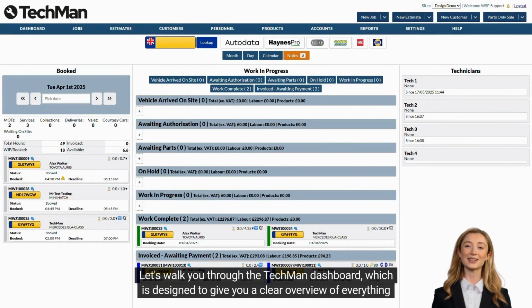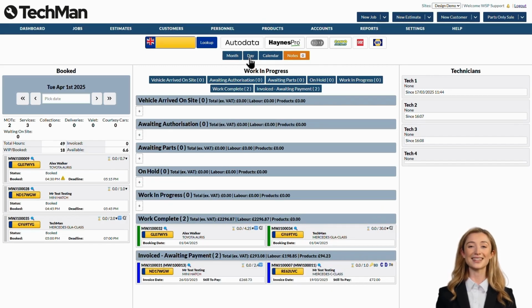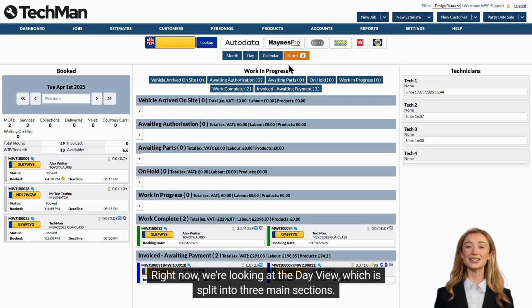Let's walk you through the TechMan dashboard, which is designed to give you a clear overview of everything happening in your garage. There are 3 main views: month, day, and calendar. Each one gives you a slightly different perspective, helping you easily manage bookings. Right now, we're looking at the day view, which is split into 3 main sections.